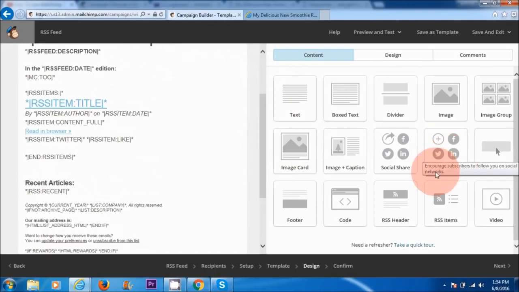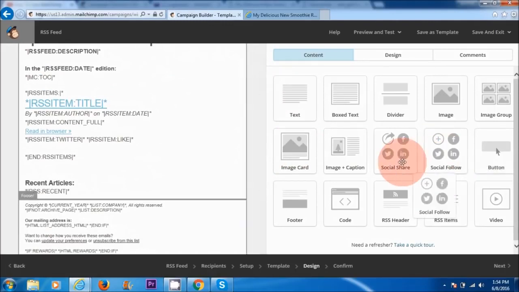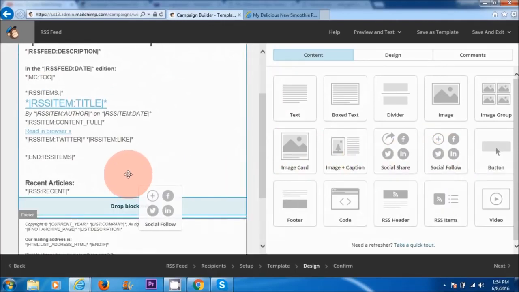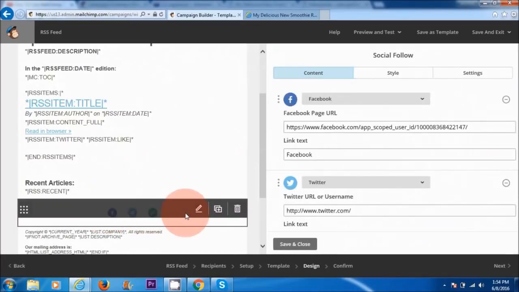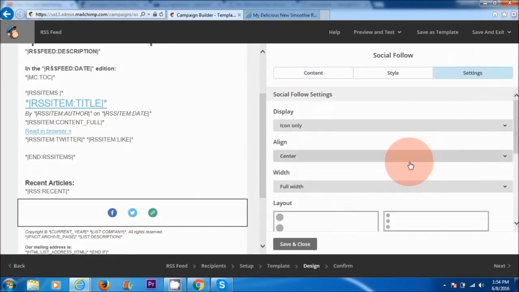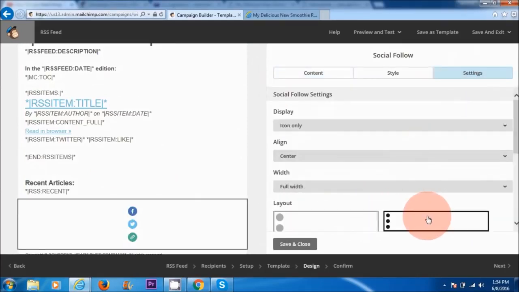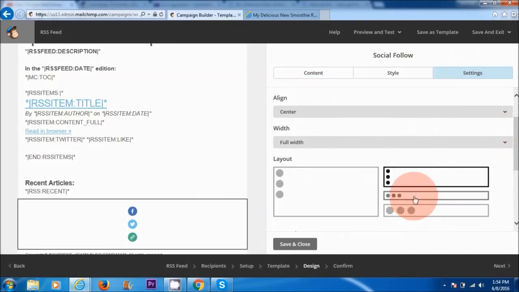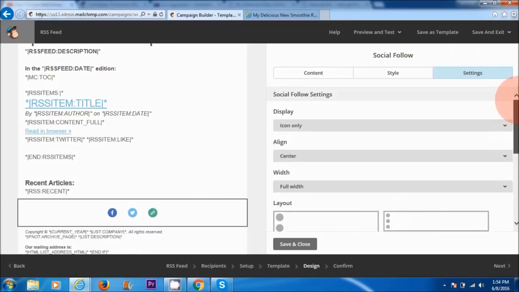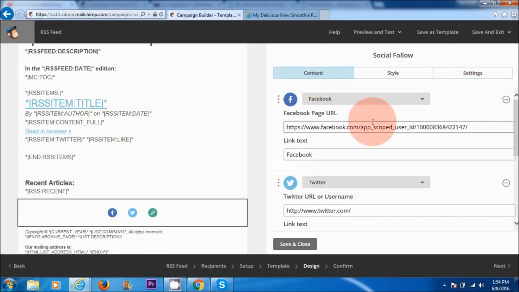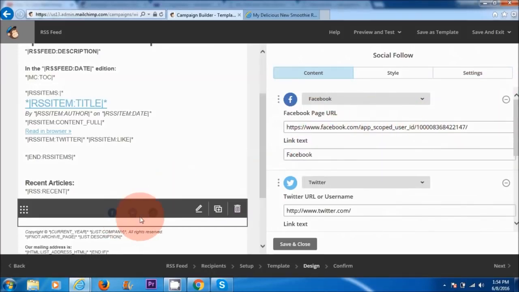You can also add your social media buttons and share buttons if you want. So if we go here to social follow, click on it and then drag it in between your body and footer area. Now you have the option of modifying the way the buttons look by going to settings, and then you can choose all of these different options. I'm just going to leave this as is.